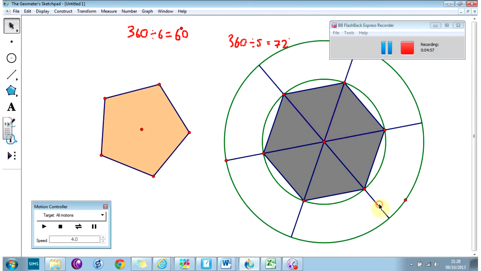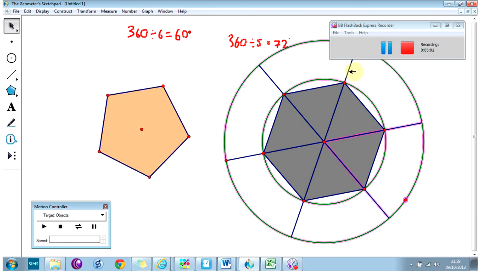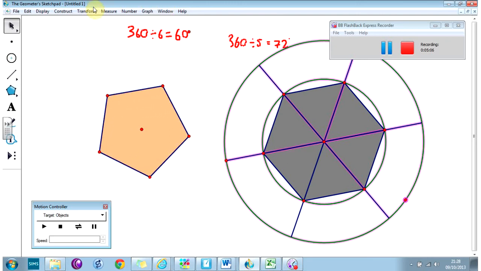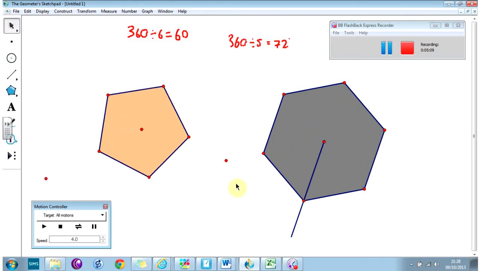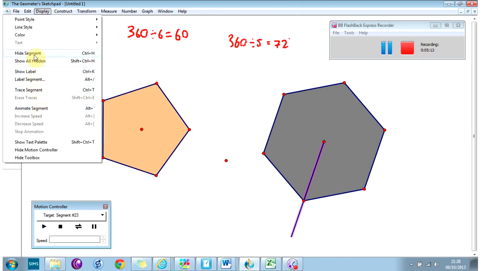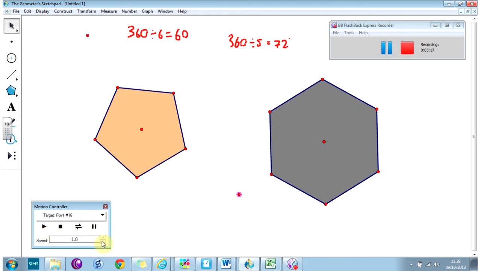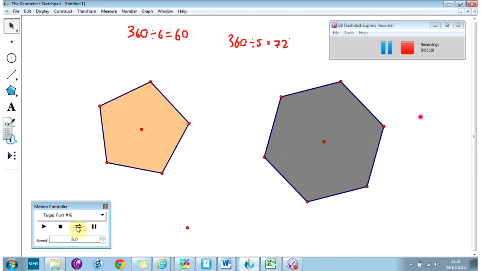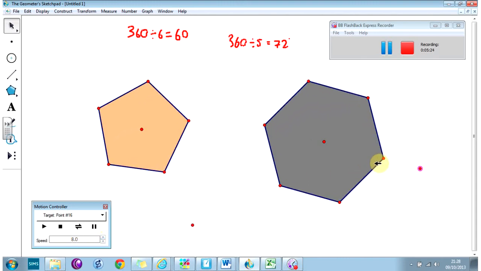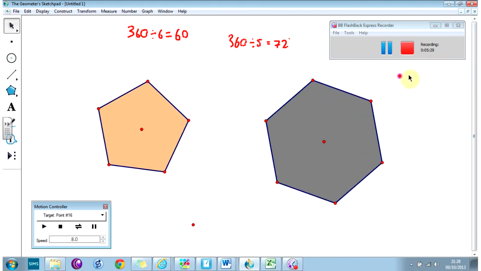I'm just going to be very careful not to hide there because that's the point I need to animate. So there are display hide objects. Oh, didn't get them all, so let's hide this one as well. Display hide segment. And let's hit play on that one. We'll make that one go the other way. There we are. And there you are. You've got some animated regular polygons using the same method that you used to do them on paper. Have fun. Go and make some.